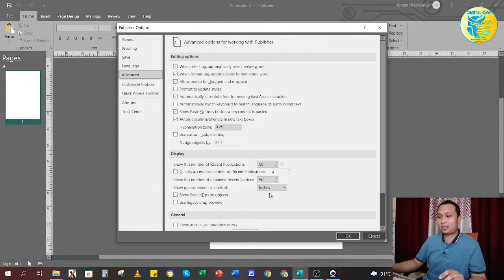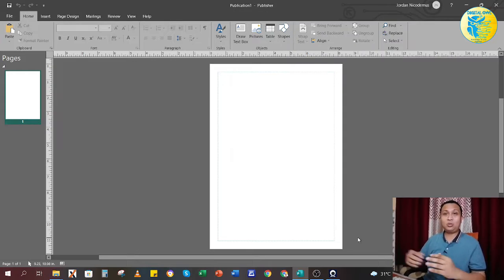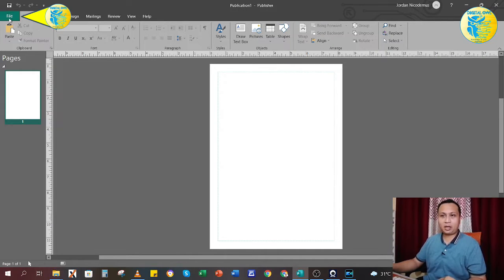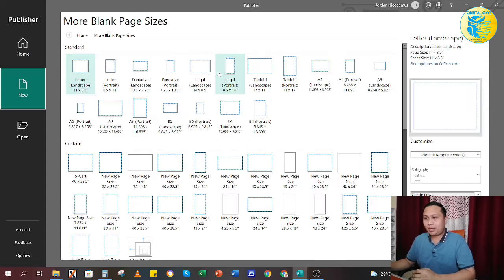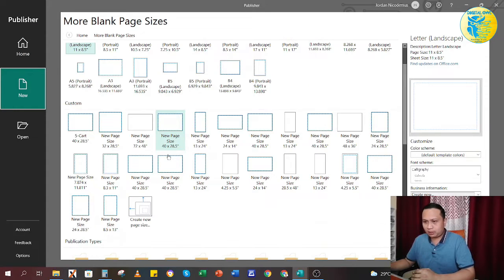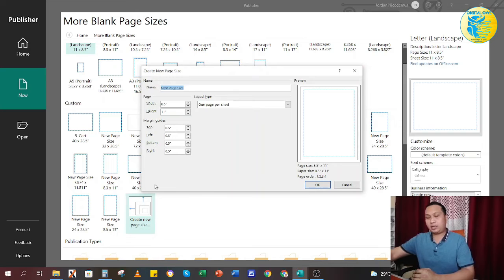To change that, click on the drop down button and choose inches, and then click OK. It should be in inches. Click OK, and then you are ready to go. Go back to File in the upper left part. Click on that. Click on More Blank Page Sizes, and then a little bit lower here, create new page size. Now remember, okay, click on that.